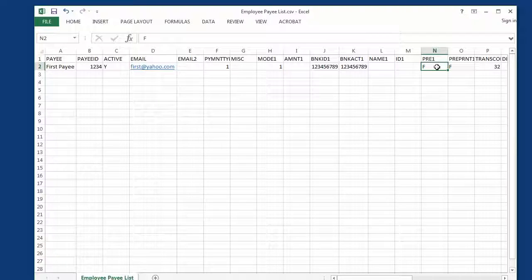Prenote. Only select Prenote Y if this account is added after the Prenote file has passed the bank. Print check. Preprint 1. This option is only available when Prenote is selected. The value of T, for true, is entered to print a check for this Prenote. Otherwise, the value is F for false.